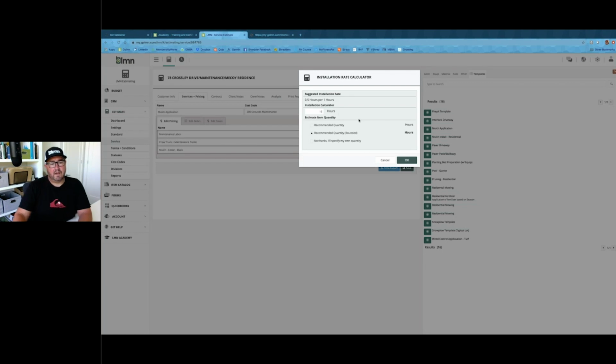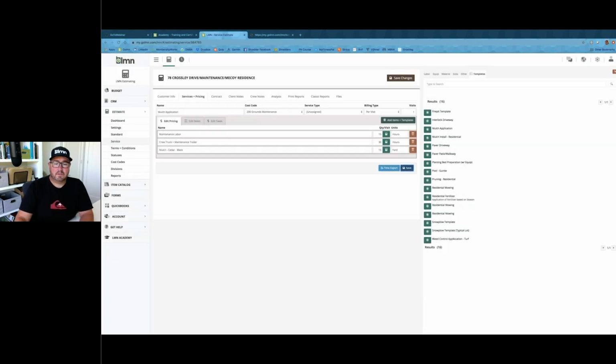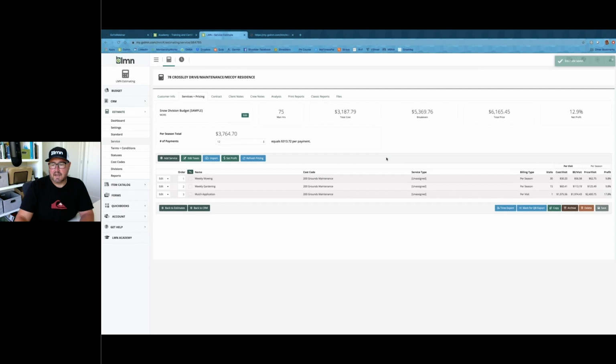The production rate calculator saves a lot of time on items like this. And now I've got my annual mulch application price in here for $2,400 with my cost and break even, and that I've got priced with a little bit more profit. It was already preset that way. I could always adjust that if I wanted to, but for now I'm just going to leave these items this way.